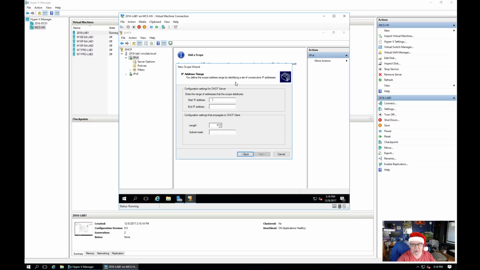Now I like to start my IP addresses at 26. I leave 1 through 25 available for servers, Internet of Things, that kind of thing. Then I start my IP addresses for my workstations at 26. And I only need a few, so I'm only going to go from 26 to 99. So I'm going to type in here 192.168.20.26 to start, and 192.168.20.99 as a stopping point.